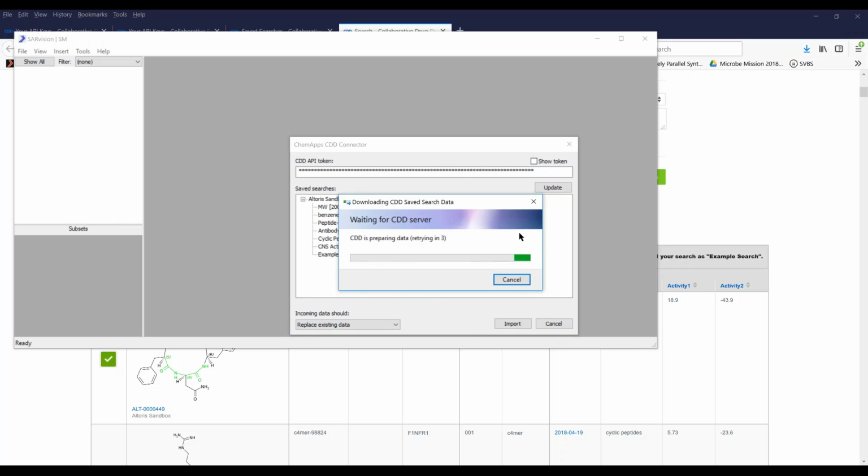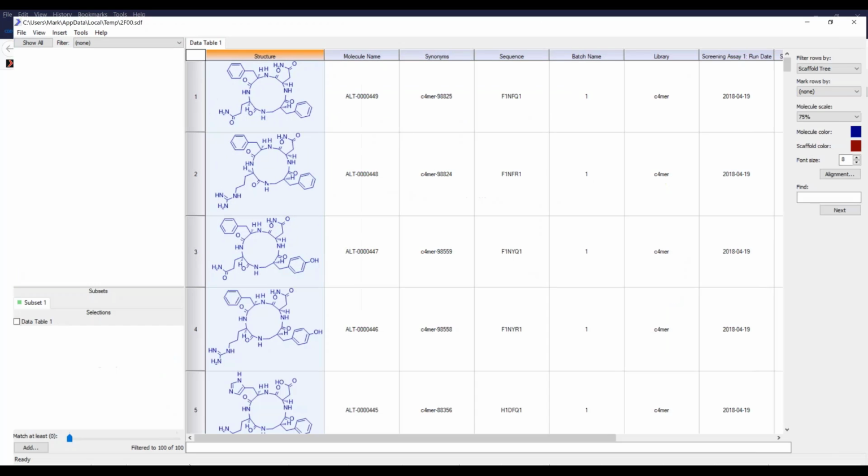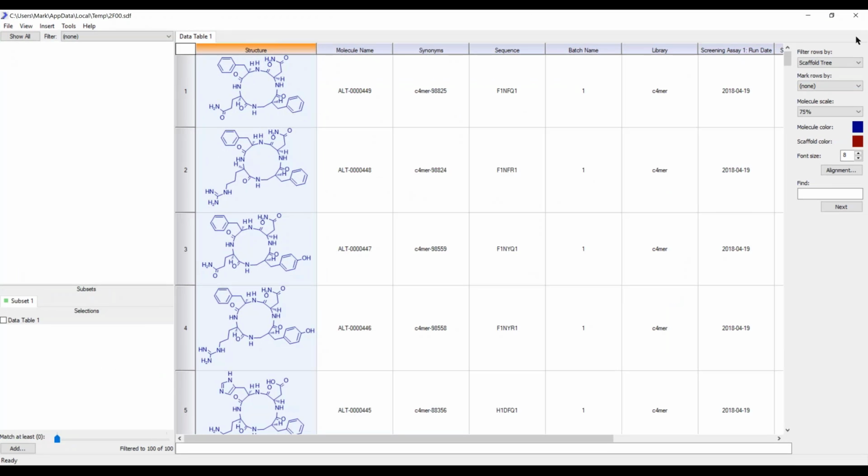SARvision will go to CDD using your key to get into the database, and it will request the data and then pull all of the data that is in your database that is related to that particular query.